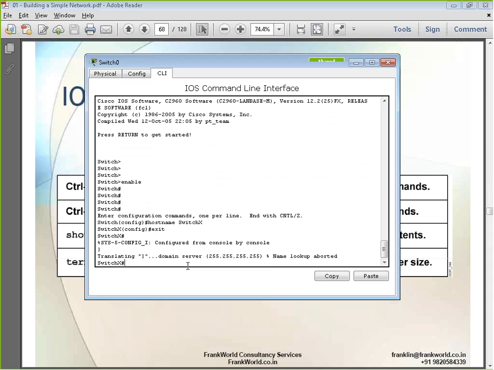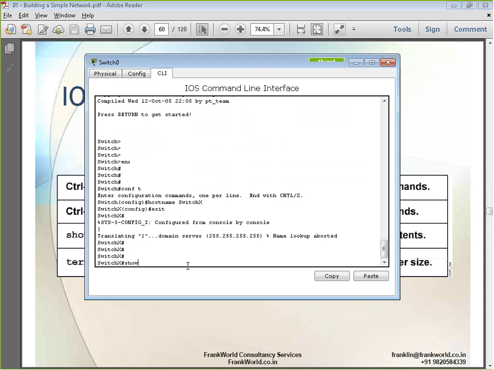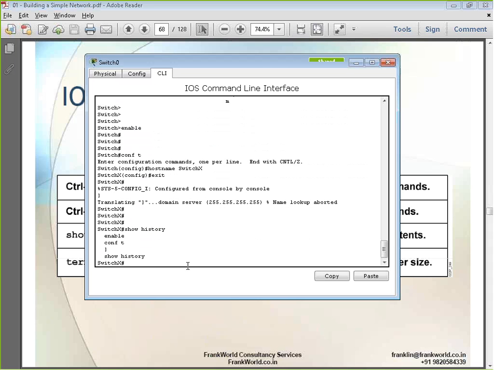Okay, so once it has done that, now if I come back into the privilege exec mode and type show history, it tells me that these are the commands that I executed. Enable, conf t, that is the short form for configure terminal, and then I also executed the show history. So if you want to see the list of all the commands that were executed, that's the command that you can make use of, show history.